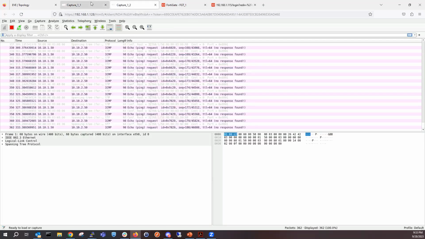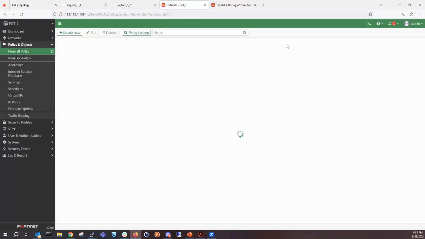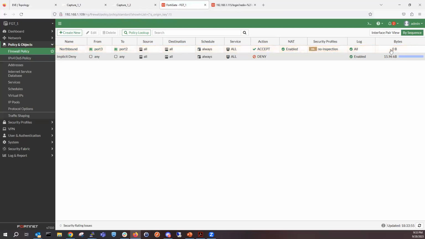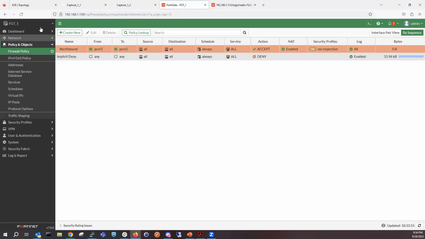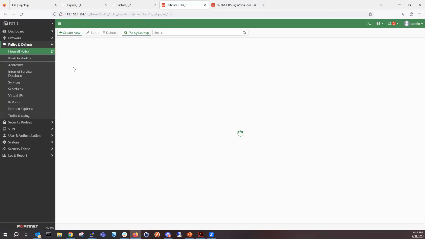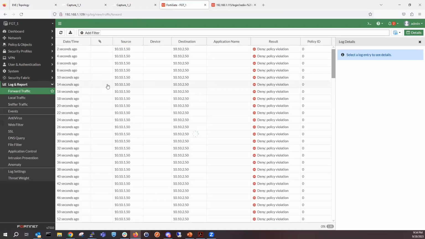Let's do that. Let's move this over. Nothing just yet, we're not seeing anything. Let's refresh this page and see if any bytes catch up. Nothing as of yet. Sometimes, whenever you're troubleshooting, you have to restart a session, so let's restart a session and see if those values change under bytes for the northbound policy. Nothing yet.